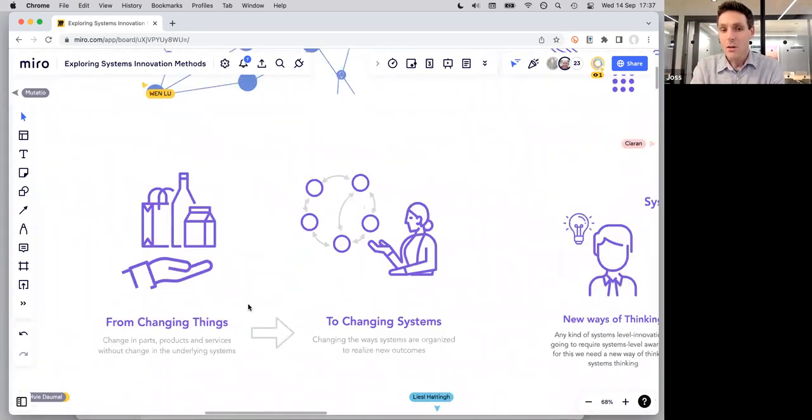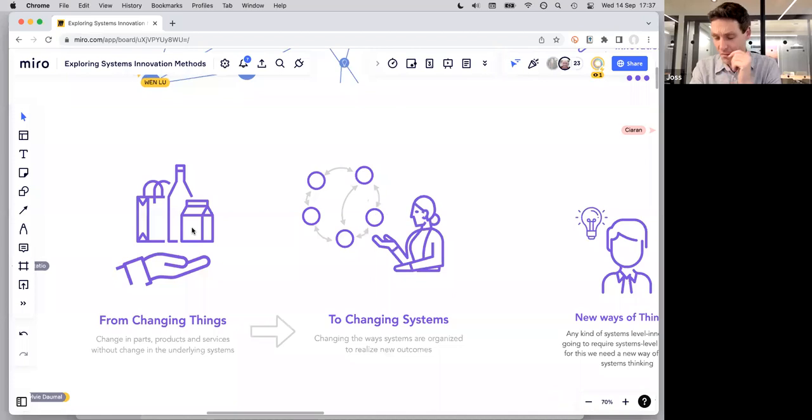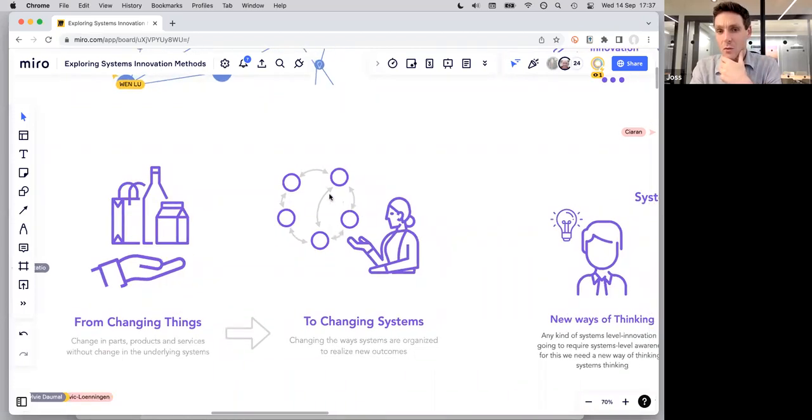It's trying to get away from changes in parts, or innovation in parts, new products, services, and so forth, and move towards a new capacity in us as individuals, societies and organizations to actually influence and guide and change the systems we form part of.